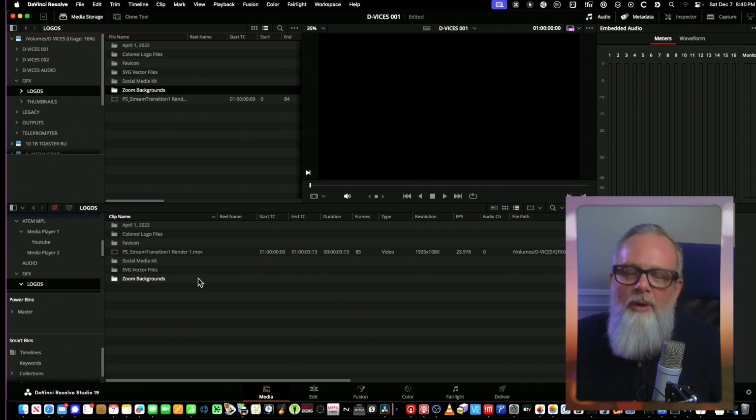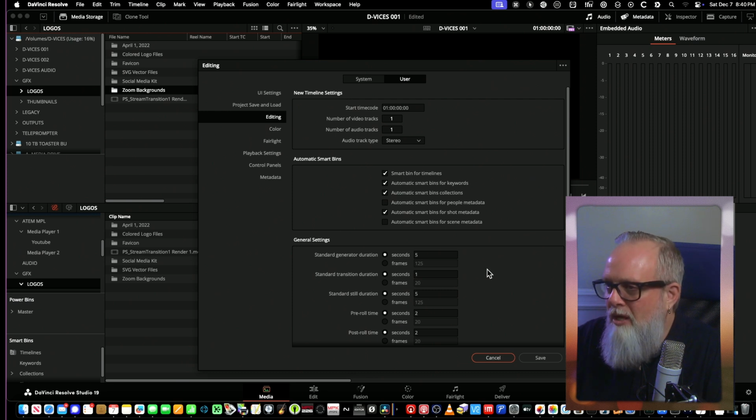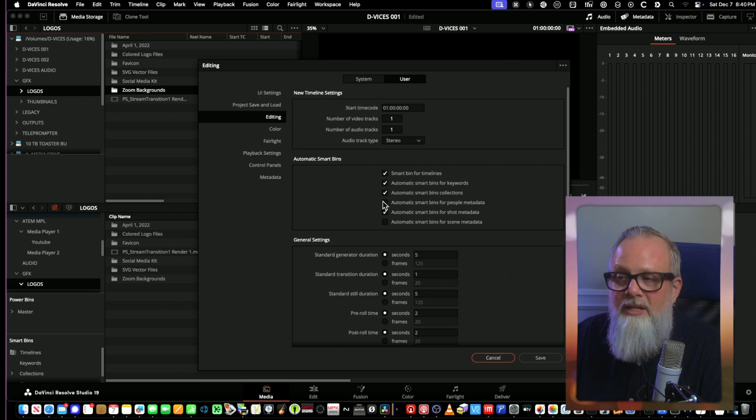Let's head on over to the preferences in DaVinci Resolve. Or if you like keystrokes, that's Command and comma. Most every application that is worth its weight in salt uses Command comma to get to their preferences. Here we are. Now we're going to go down to the User tab. It usually defaults to System. We're going to go over to User, and we're going to come down to Editing.